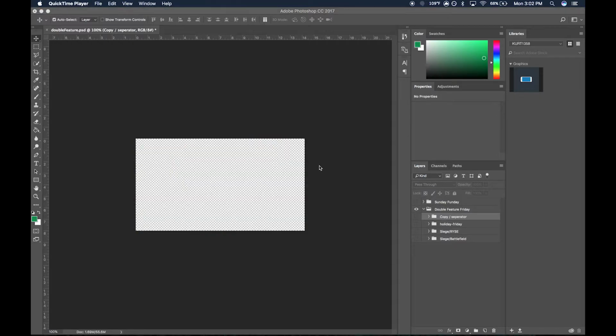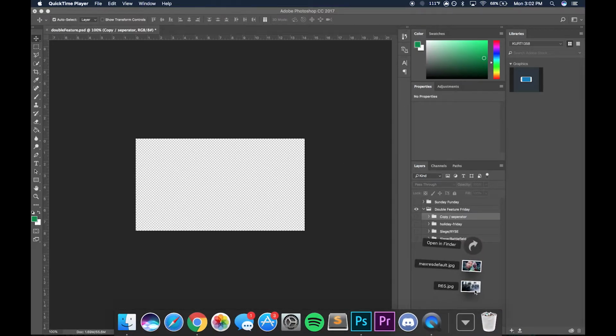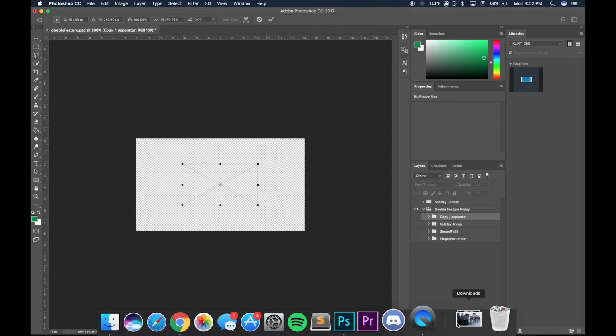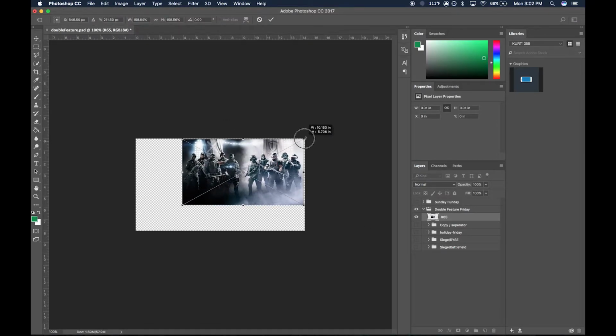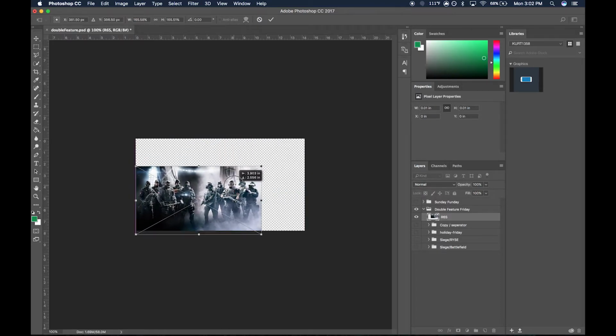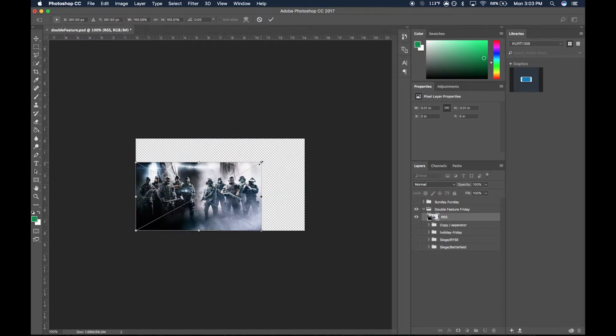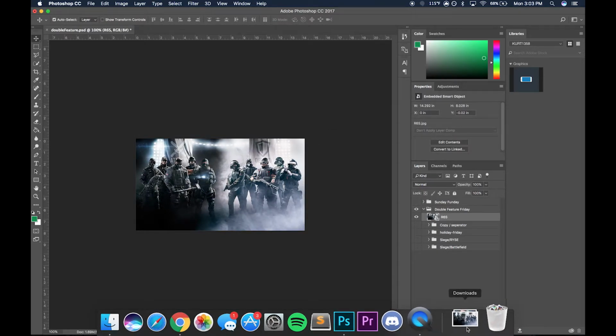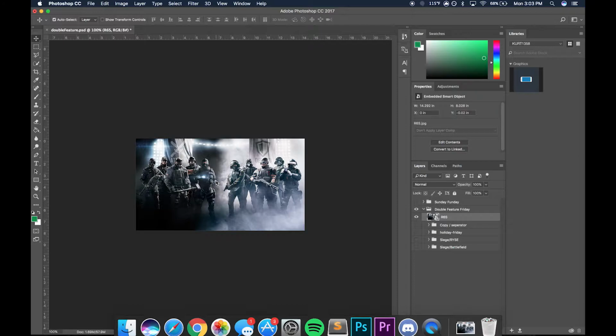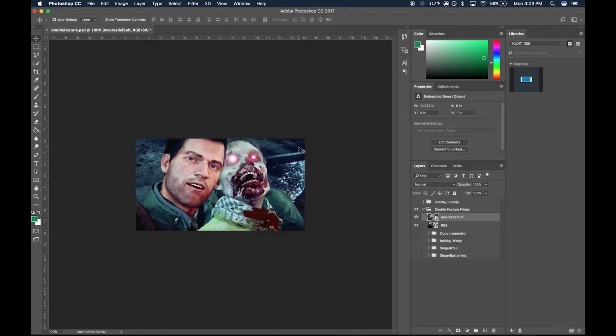So once you guys have all the images that you want, go ahead and drop them into Photoshop. I'm just gonna take mine right here, drop them in. I'll make them the full size of the canvas. So that's one, that's Rainbow Six Siege, and then the second one I'm gonna do is Dead Rising 4. So these are the 2 different games that I'm going to be streaming for an upcoming Double Feature Friday.